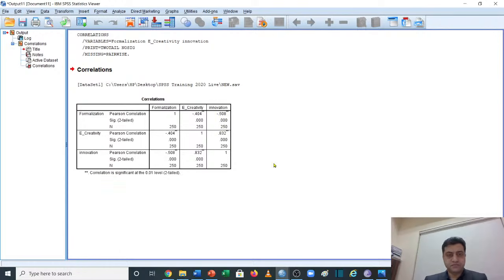For example, you can see 1, 1, 1 on the diagonal in these results. Formalization with formalization is 1 because obviously it's the same data, so it is perfectly correlated. Again, employee creativity with employee creativity, in this box it is 1, and innovation with innovation is 1. This is the first thing to note.